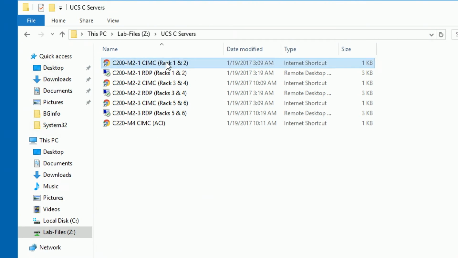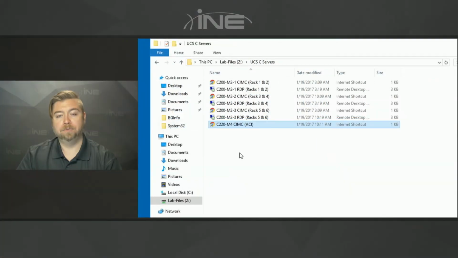So there are going to be 3 different servers that are attached to Fabric extenders, and these are going to be shared between racks 1 and 2 for server number 1, racks 3 and 4 for server number 2, and server number 3 for racks 5 and 6. Additionally, there's a server that is directly attached to the ACI leafs. Well, technically they're going to Fabric extenders, and then the Fabric extenders are talking to the ACI leafs. So we'll go through that in more detail later.